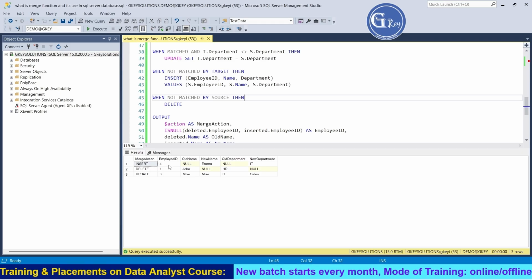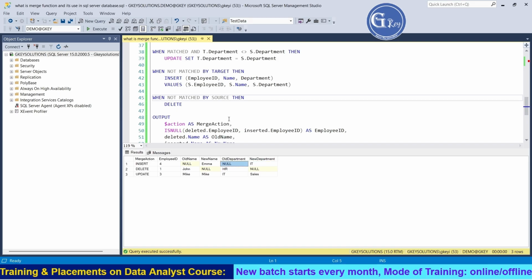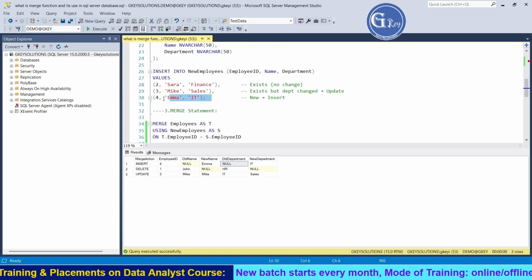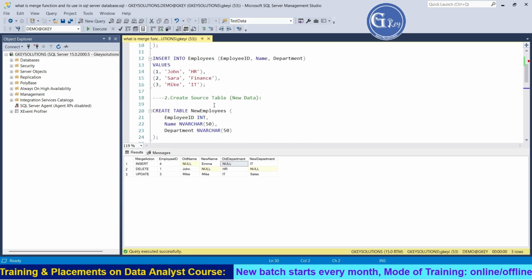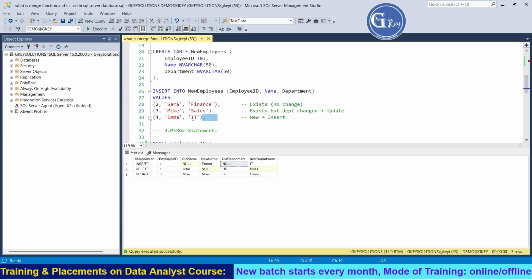First, what happened? It inserted the fourth record, Emma and IT. So there is no old name. Why? Because it is a new record in the employees table. That is the new employees table that we are comparing with the source table. There is no record existing in the employees table while comparing with the new employees, so we are just inserting this one.